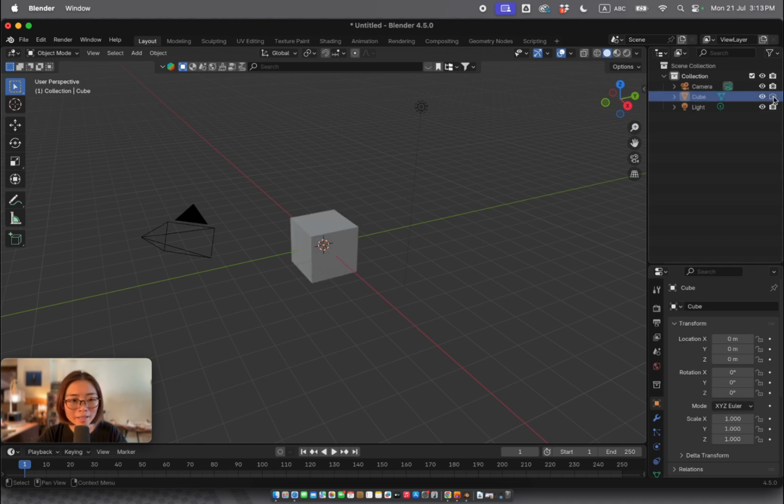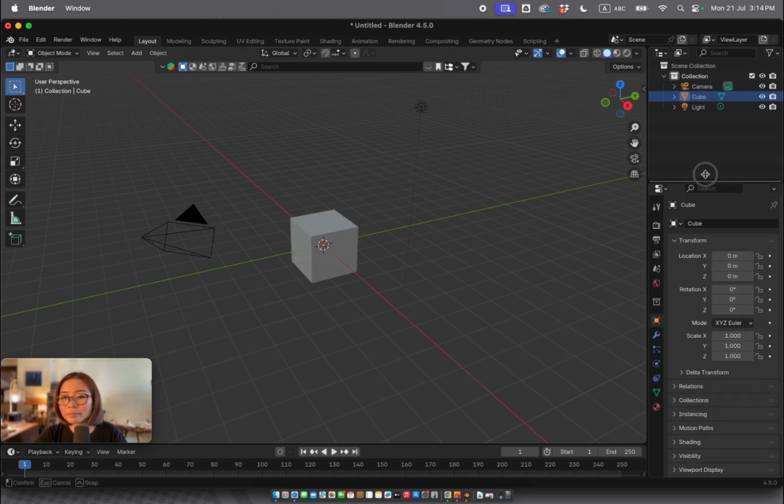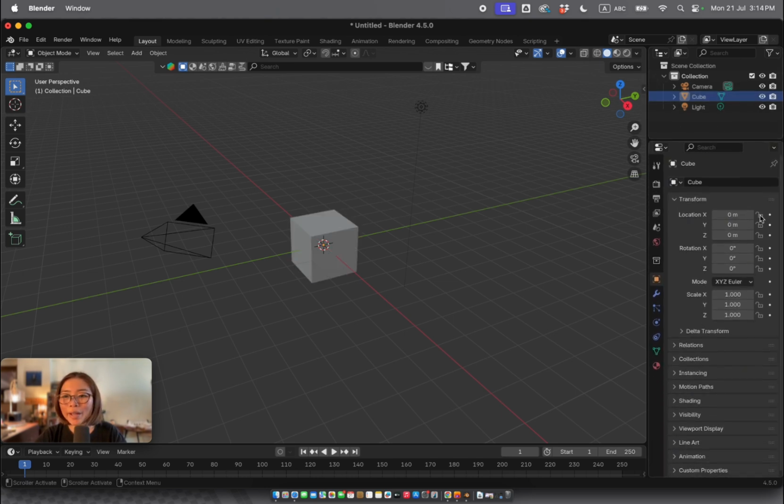Sometimes you hide things on the render, but you see it on the viewport. It can deceive you if you are not too familiar with the software, but just don't panic because it's just here. Then below the outliner, we have the properties. The properties panel holds all the properties that you can find in the project.